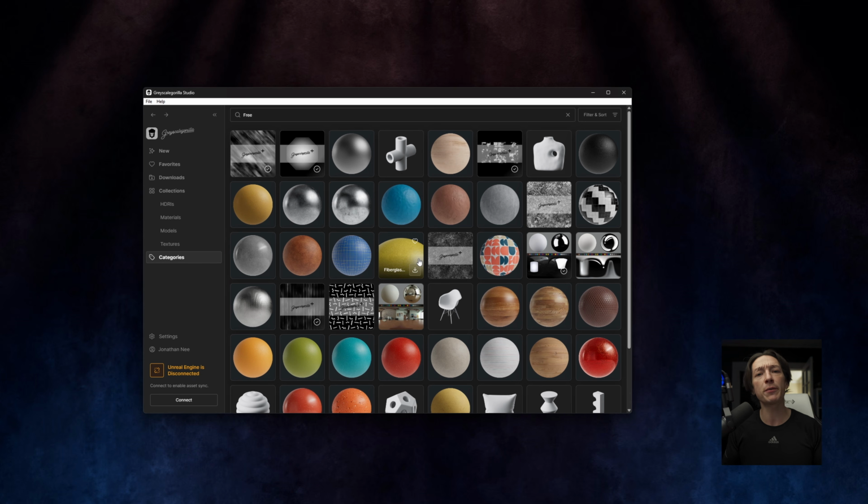But without further ado, why don't we just jump into Unreal and I'll show you how I do some look development in Unreal. Let's go.